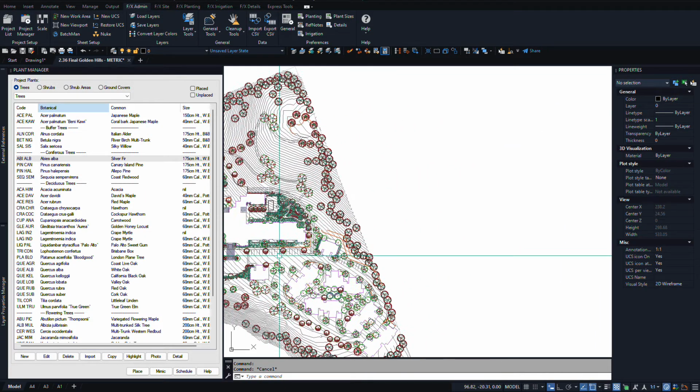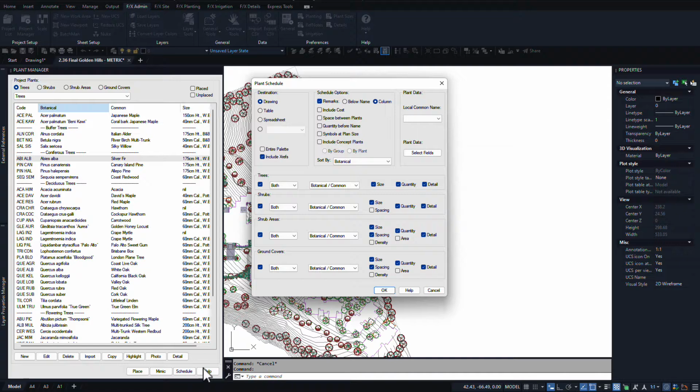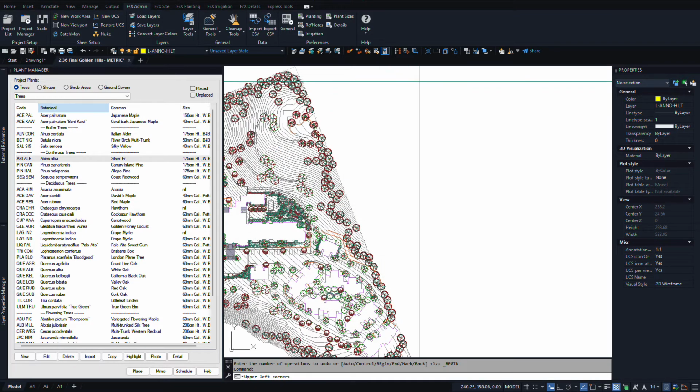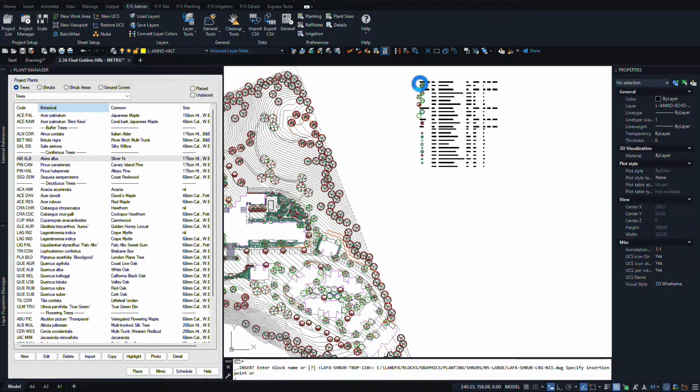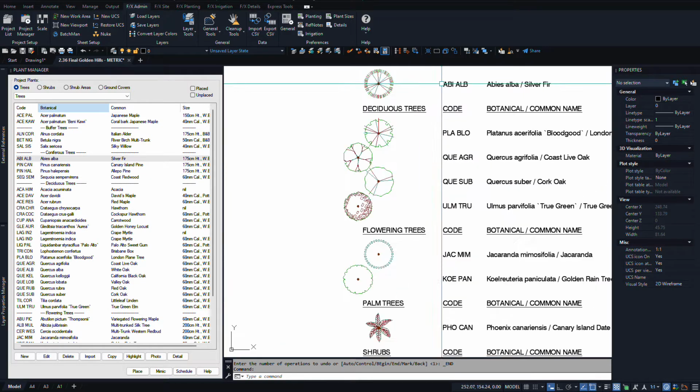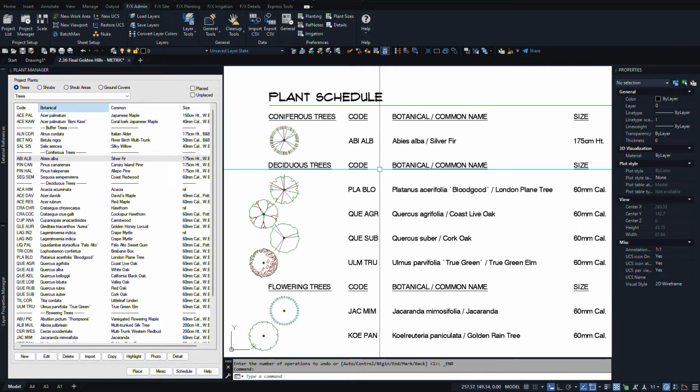When you run a plant schedule, your plants will now sort themselves under their group name for a header instead of the regular tree, shrub, shrub area, and ground cover headers. Use plant groups to organize your plan better than you ever have before, all automatically.